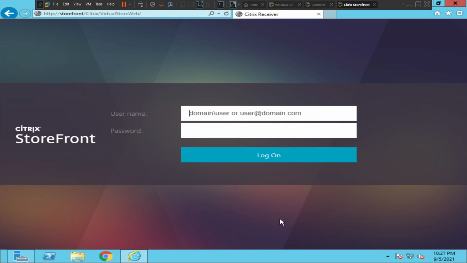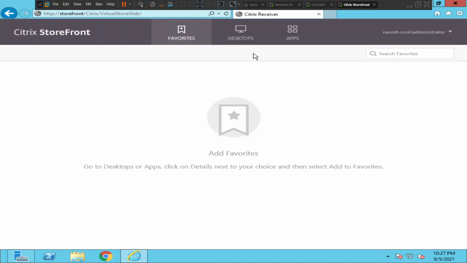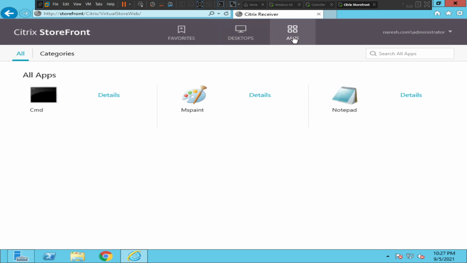So to prove this point, we can do a small test in my Citrix lab environment. I'm going to log into my Citrix storefront server. Okay, I logged in successfully, and I'm going to launch a Notepad application.